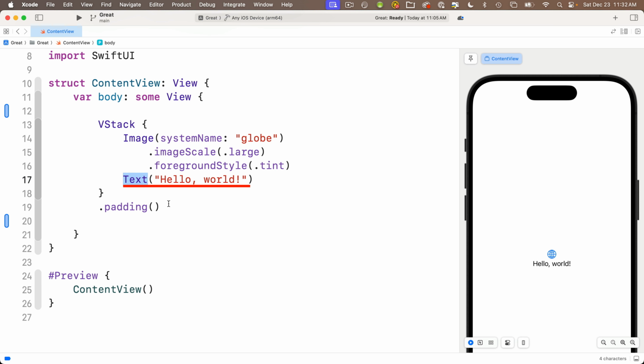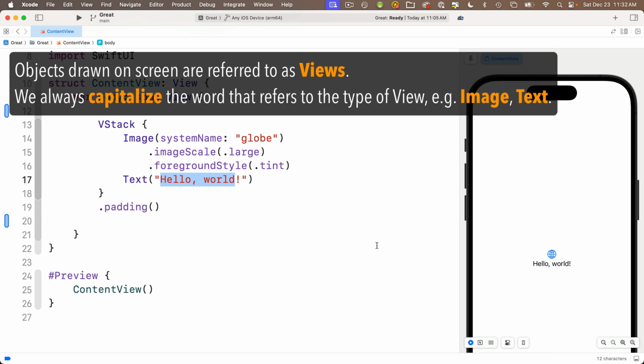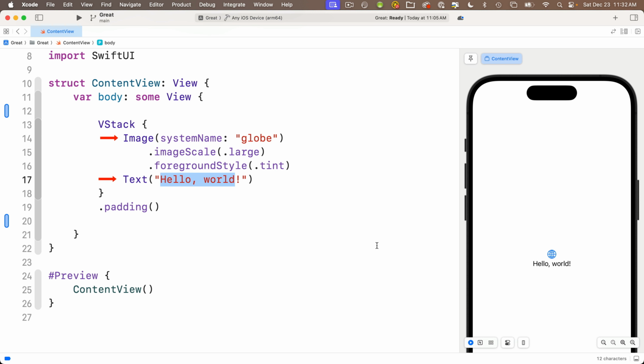And then below that is text with a capital T with the words hello world between double quotes, and you're correct in assuming that that draws text on screen. Cool. Now in SwiftUI, we refer to objects drawn on screen as views. Image is a view, text is a view, we capitalize the word for the view. Now notice the words image and text are indented. They're inside curly braces, inside this thing called VStack. Curly braces act as a container, so the image and the text are contained inside the VStack.